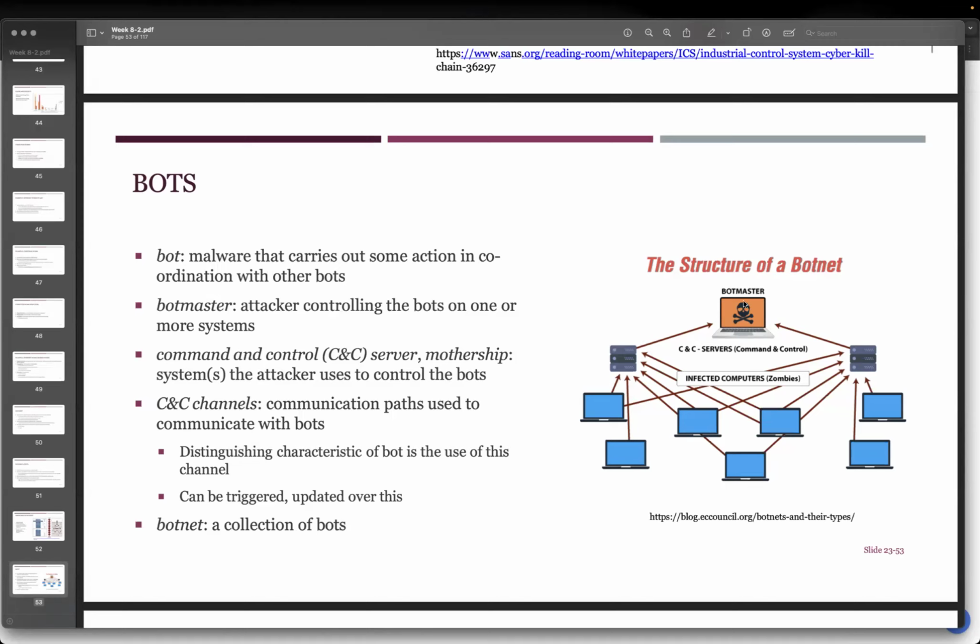So for the CNC channels, they will have a communication path. So they will use a specific port. Okay, and then it can be distinguishing the characteristics of the bot. So it's like the use of this channel. Okay, they're possible to be triggered and then updated over this one. Okay, and when they connect all this together, they try to infect these computers. We call them zombies. Okay, so we call something like the botnet. So we have a collection of the bots. Okay, so this one.